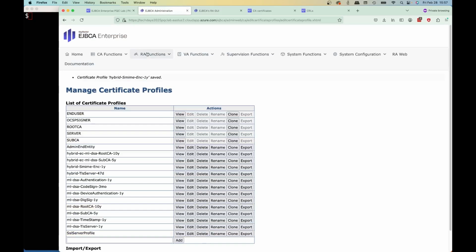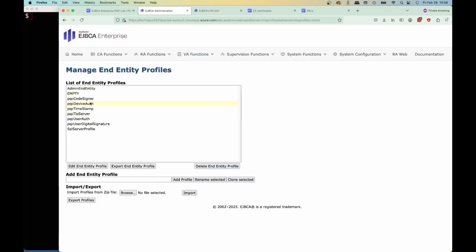So we can save that. Now we have our profile set up. So now we can actually edit an end entity profile as well, so we can create our end entities. We'll create an end entity profile for hybrid TLS server. And we'll create a profile for hybrid SMIME encryption.